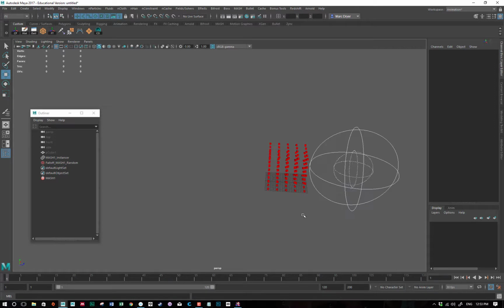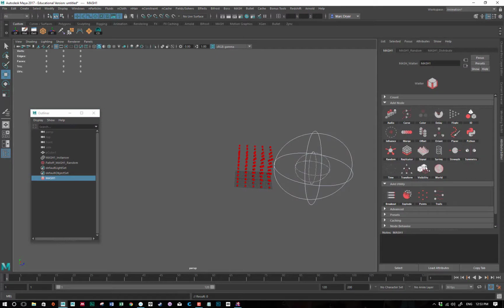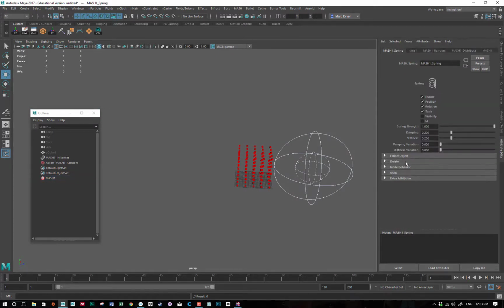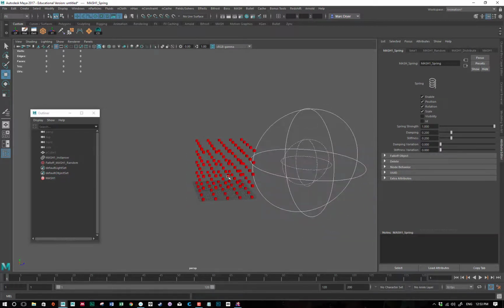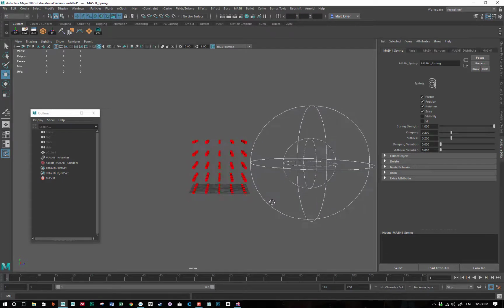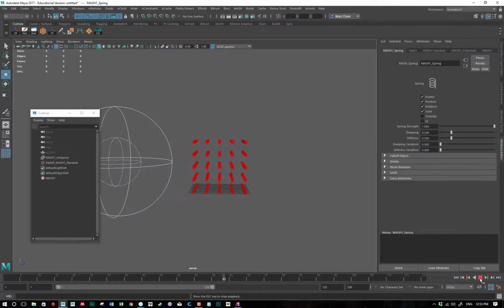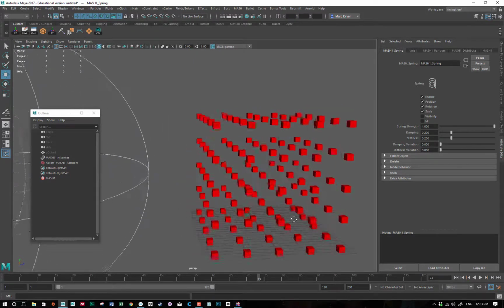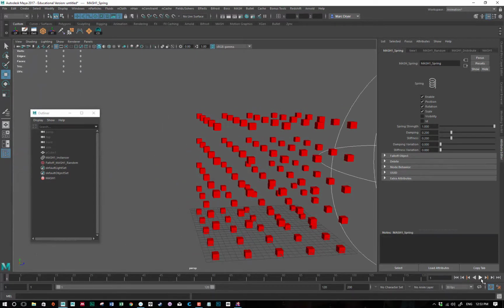So let's add a couple of other nodes here. Go back to the MASH library in the attribute editor, and we've got this spring node. So if we add this now, this will add some secondary motion to this animation. Now let's see if it works right off the bat. See how they kind of bounce back before they settle into place? Nice, right?